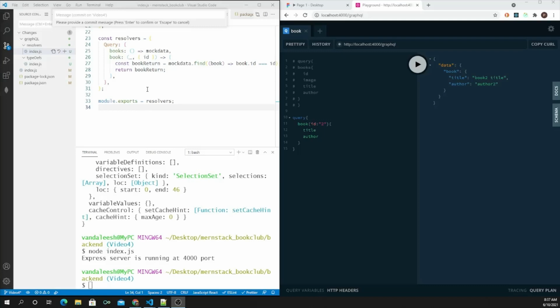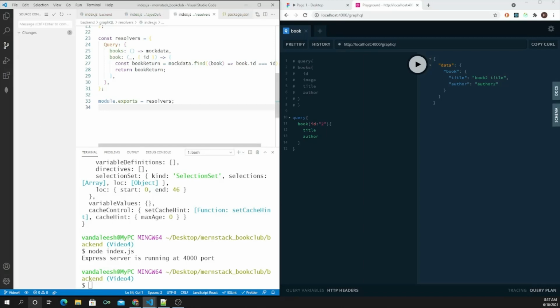Let's give a message of what this code change or branch contains. So, book schema and code refactor. Press enter. Okay, all the changes are committed. Now on the left hand side, we can push it to Git. The video 4 branch will be pushed to the remote.